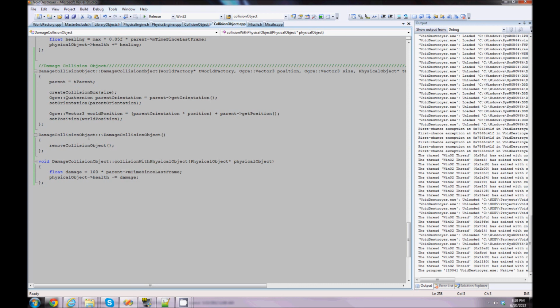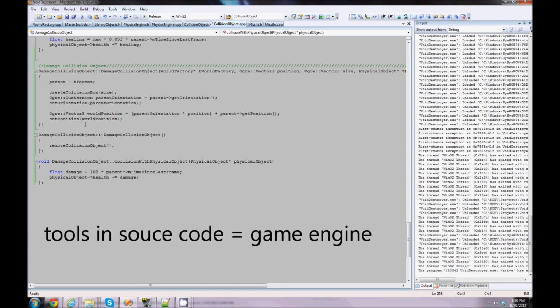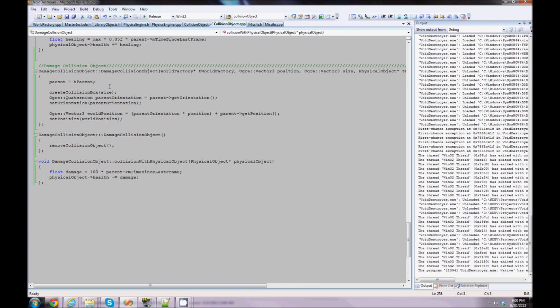So once you get all these tools together in your source code, you can quickly reuse them, and you can create all sorts of new objects. So I hope this demonstrates the power of this engine that I've built here. You know, it took 4 years, but I think it's worth it because now it's pretty well designed where I can add weapons pretty quickly.